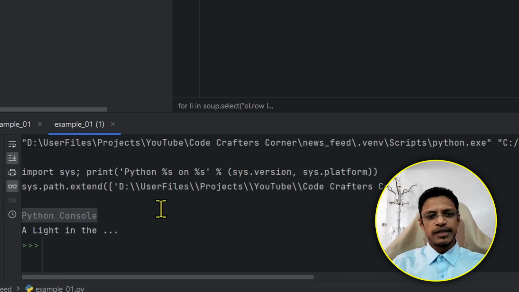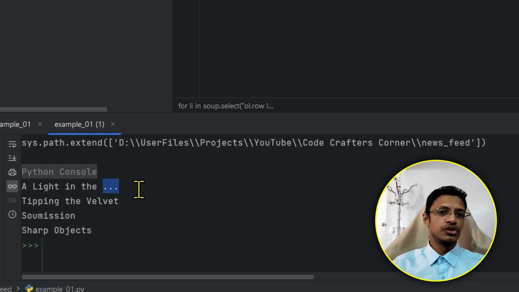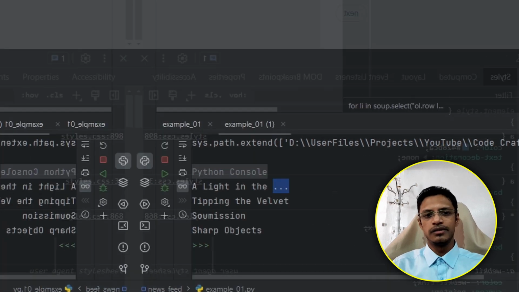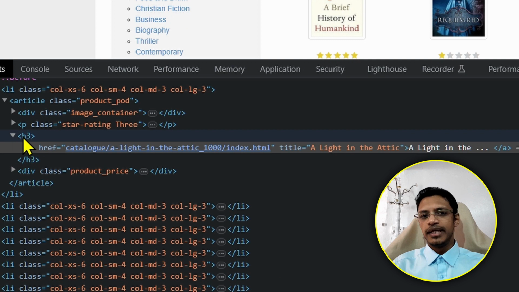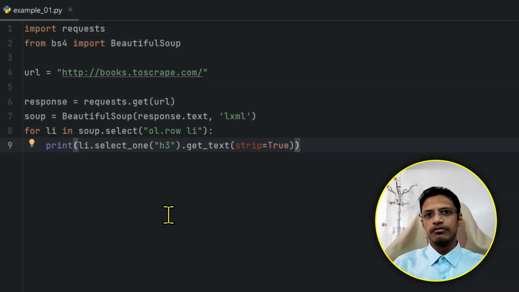Now, some texts are too long and don't show on the website. So it says light in there. We don't have the full book title. So if we go back to the website and look at it again, we see that the h3 tag text doesn't have the full book title. Instead, it's the title attribute which gives everything. So we are going to modify our select one method.